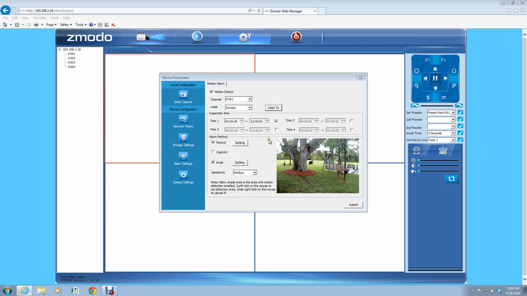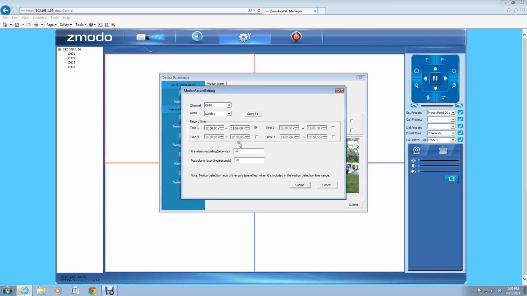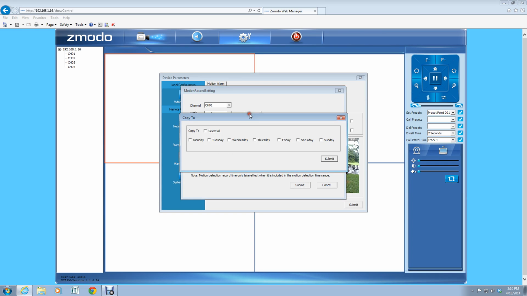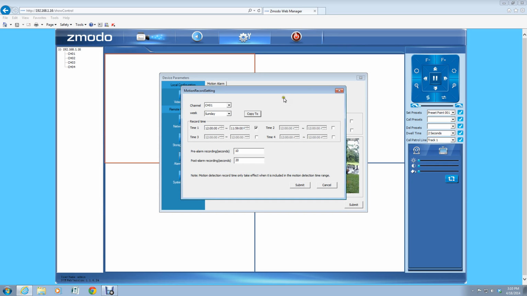Okay. Down here we've got the alarm method. Okay, so it's going to record. That's the alarm method. The settings in here is that we can copy these. The pre-alarm, which means it's going to start recording, it's going to capture video from seconds before the motion happened until 20 seconds after the motion happened. So those are really nice. And then in here, of course, you can select the days of the week, or you can say apply to all, whichever you want to do.